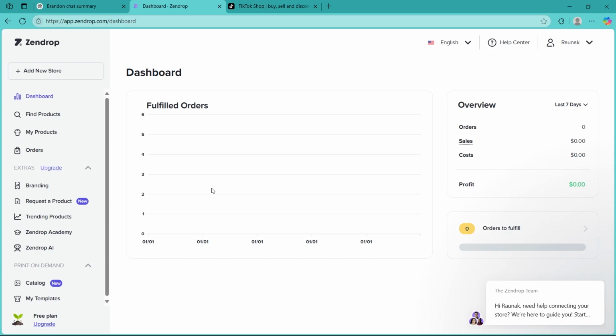Now step 5 is choosing fast shipping options and applying custom branding if available to enhance customer experience. Zendrop's US warehouses can help reduce delivery times. Also, you need to keep an eye on your Zendrop dashboard to track order status. Quickly address any fulfillment issues and maintain great communication with your TikTok customers.